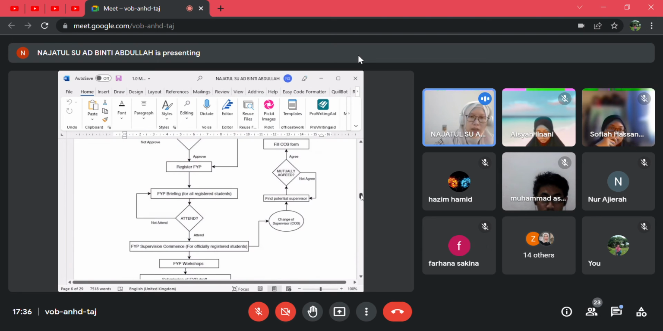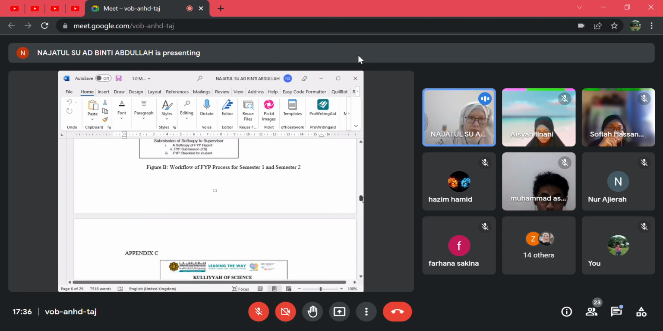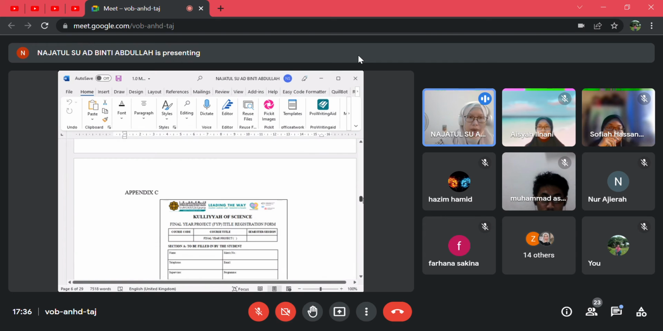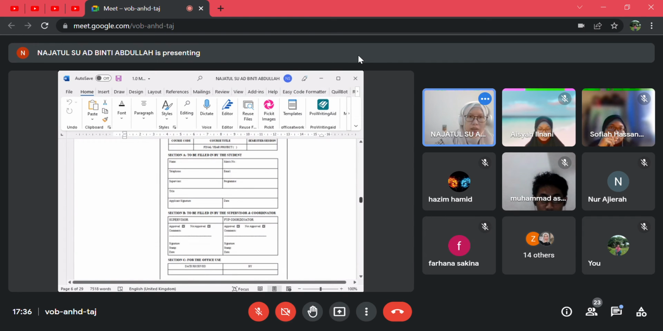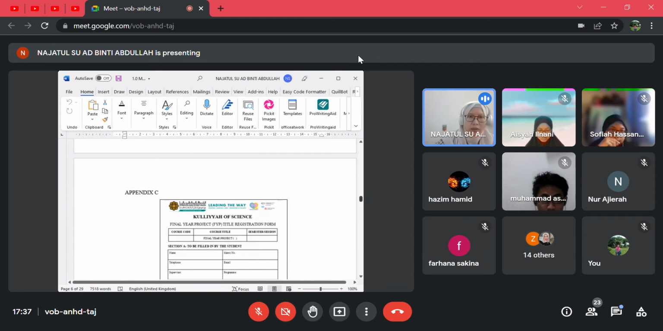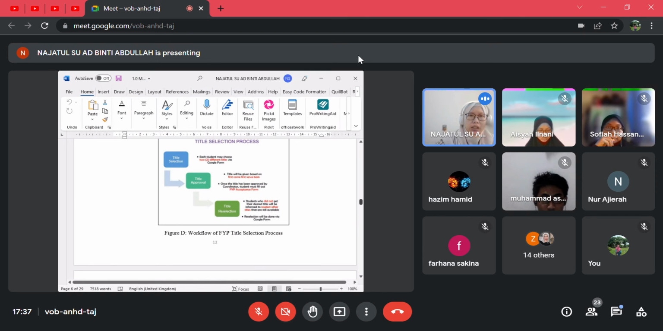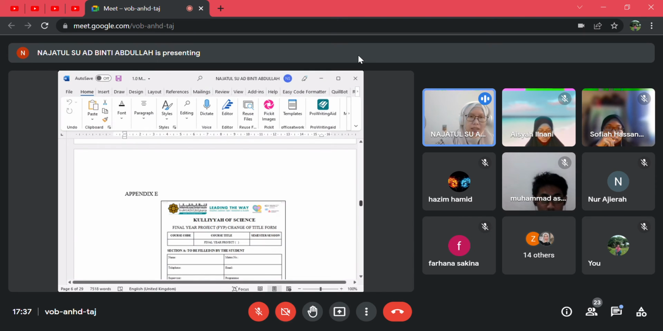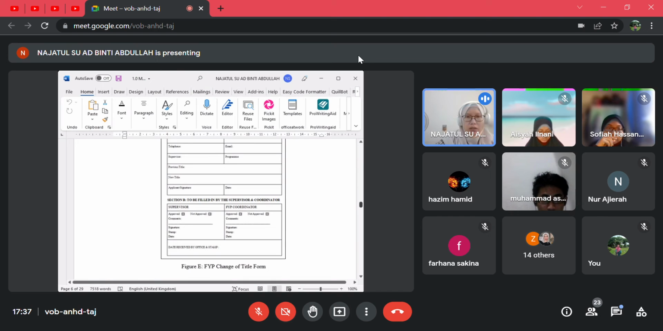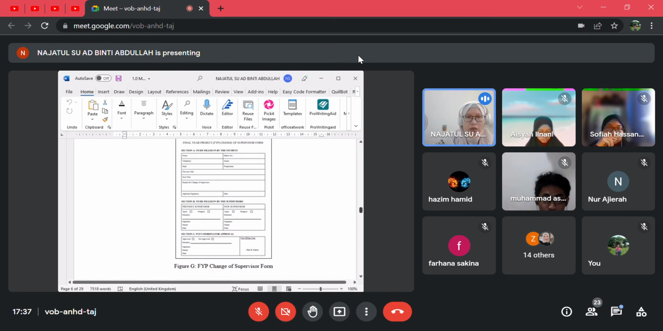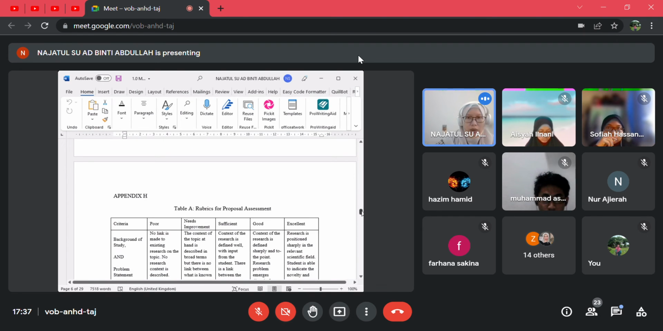This is also one of the other flows for research. This is the type of forms that you fill. This one I think you already filled. Title registration, everyone has already filled. The title selection process is already past, okay. So this part of the guideline is all the forms that are available for you.